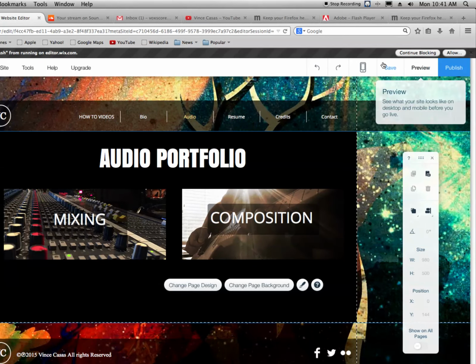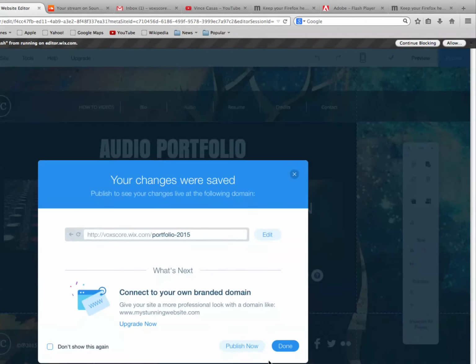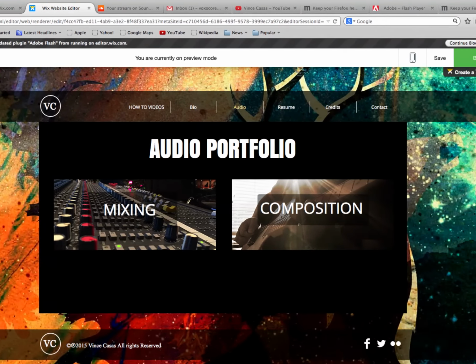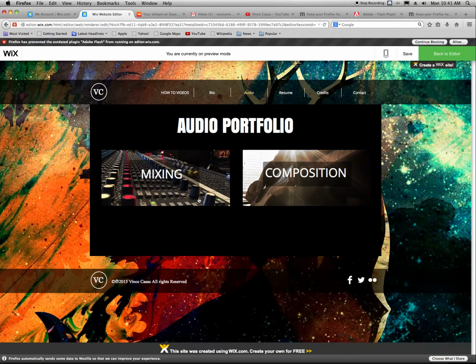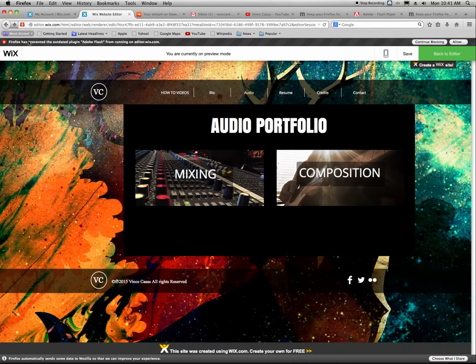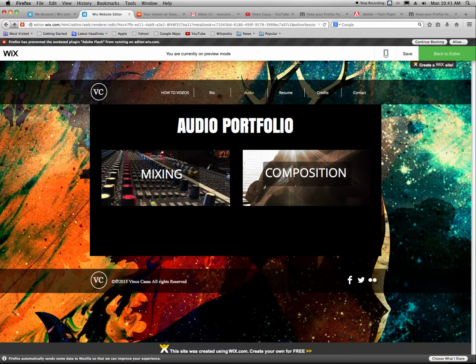So let's save this real quick. So here's where we are with this. If we go preview this, it's kind of nifty. Little image buttons instead of having these just standard buttons.